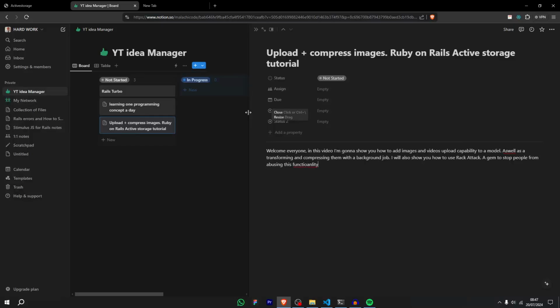Welcome everyone. In this video, I'm going to show you how to add images and videos upload capability to a model. We will also transform and compress these attachments with a background job. I will also show you how to use Rack Attack, a gem to stop people from abusing this functionality.